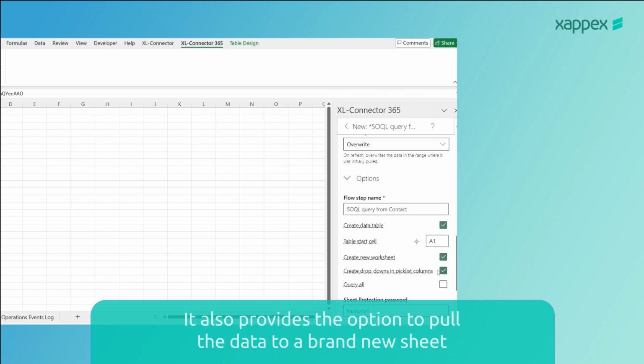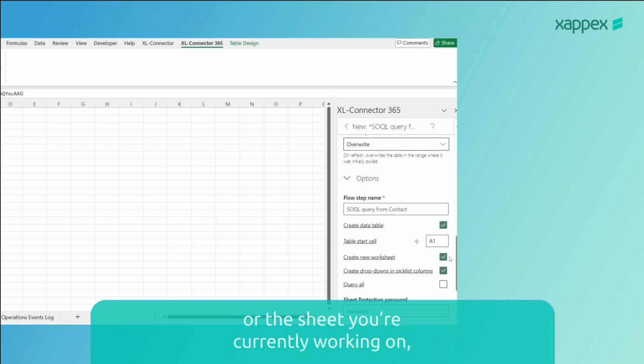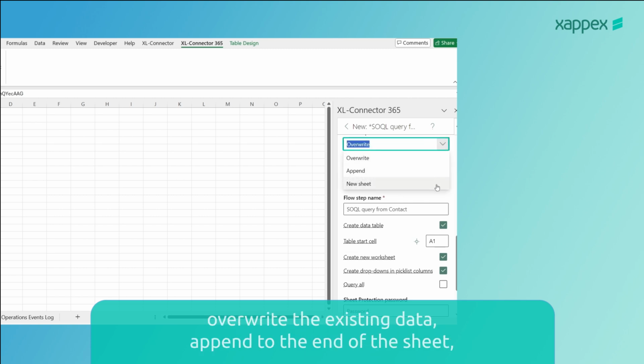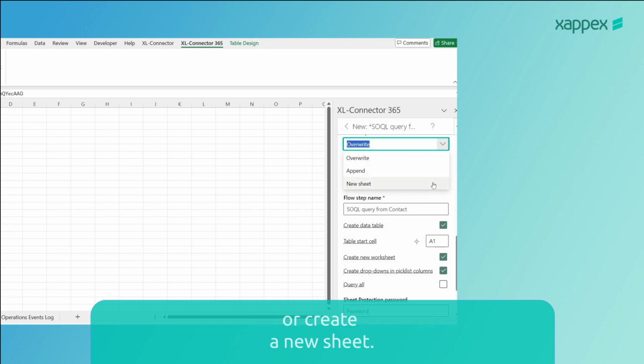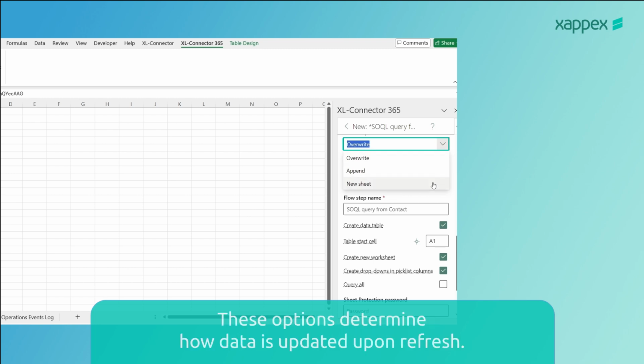It also provides the option to pull the data to a brand new sheet or the sheet you're currently working on, and 3 options for data refresh behavior: overwrite the existing data, append to the end of the sheet, or create a new sheet. These options determine how data is updated upon refresh.